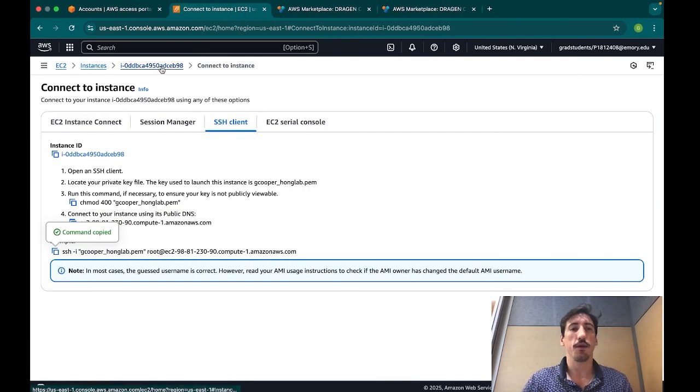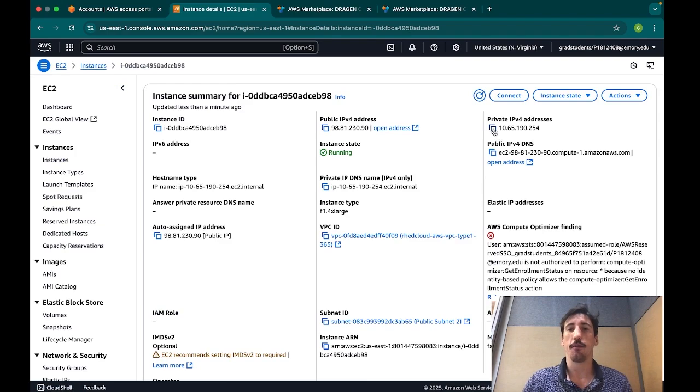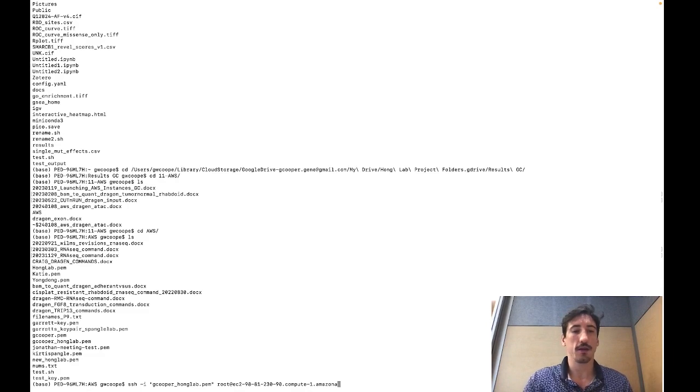At least within the Emory network, we actually have to change the IP address to this private IP address as opposed to the public. I don't exactly know the details, but that is how we have to do that to get into the instance. It may be different at your particular institution. The other thing we have to change is we have to change root to CentOS.